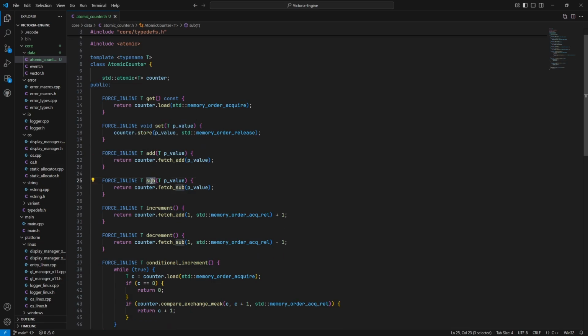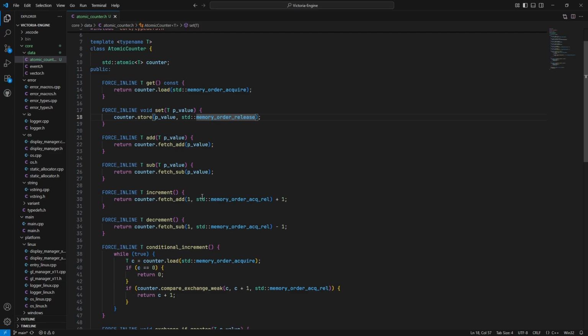Here we have add and subtract functions. So these will just add a value to the value we have, and the same thing down here. Also note the memory order here. So this simply refers to how the memory is being loaded. So in the case of memory order acquire, we just want to acquire the value. Here we want to release the previously held value, and so on and so forth.